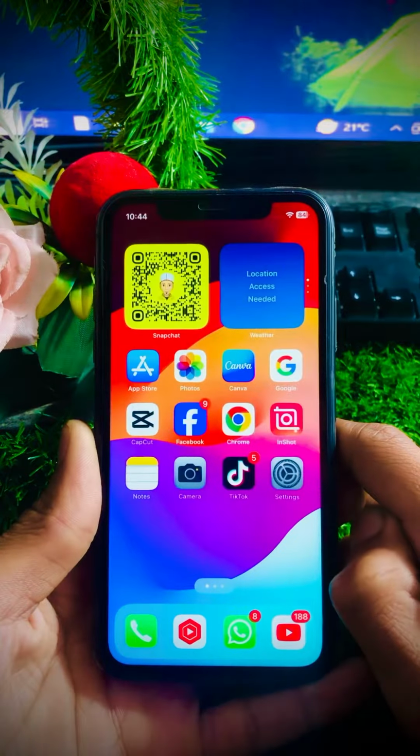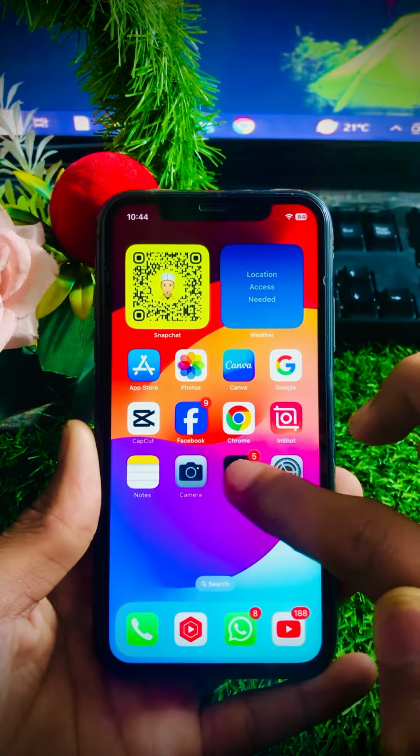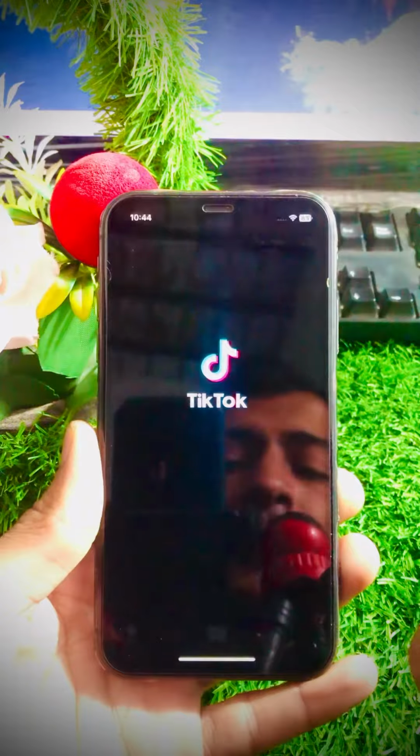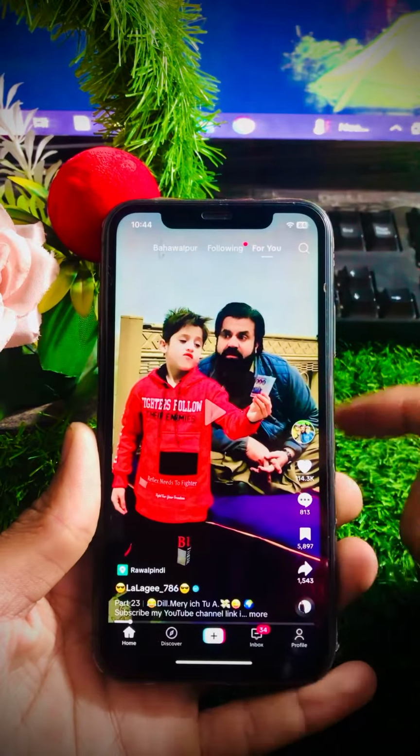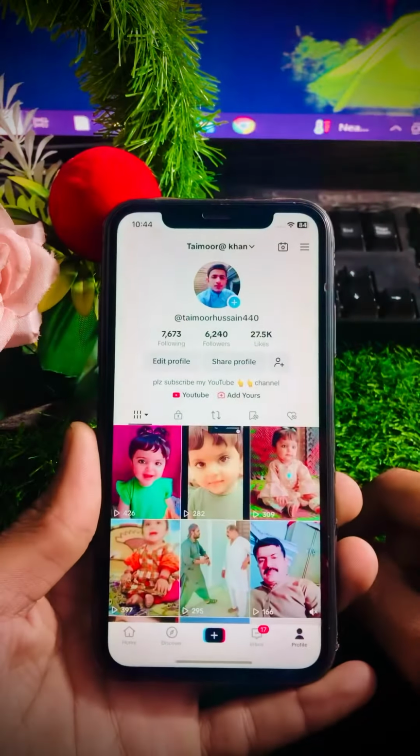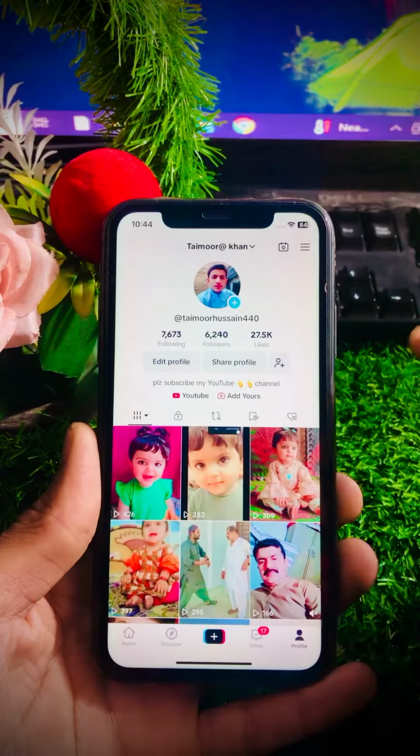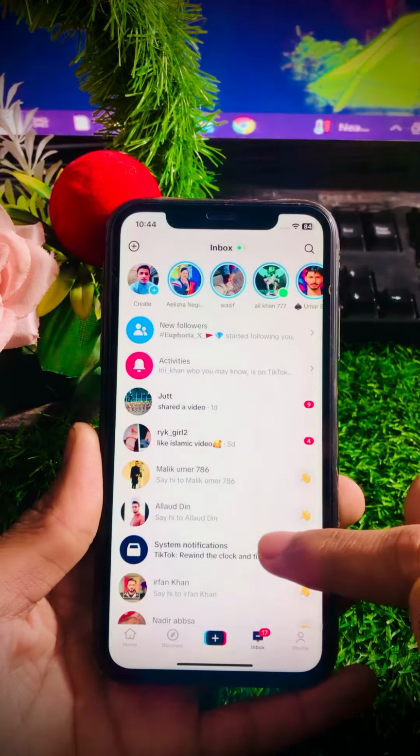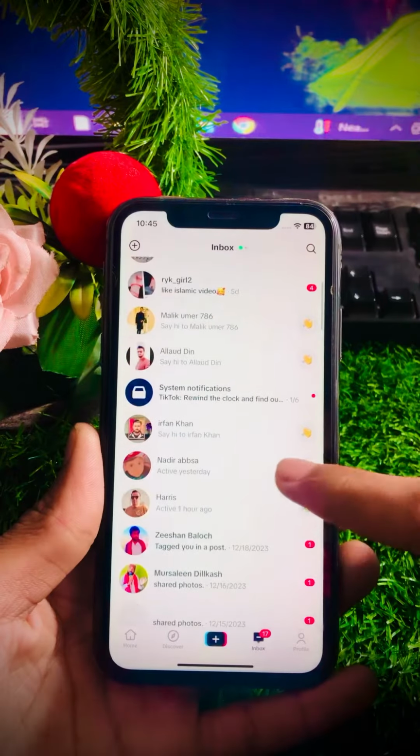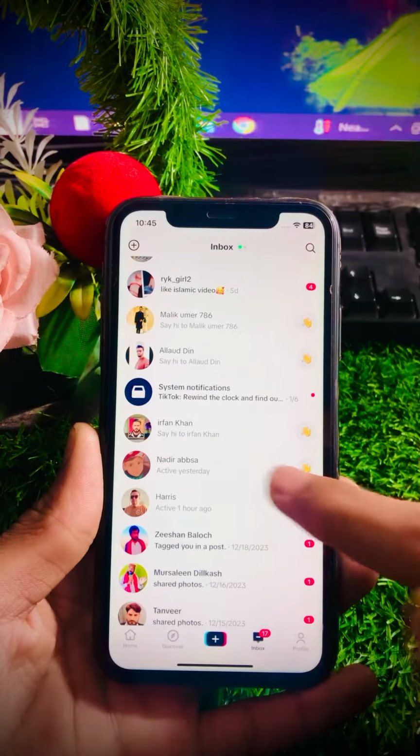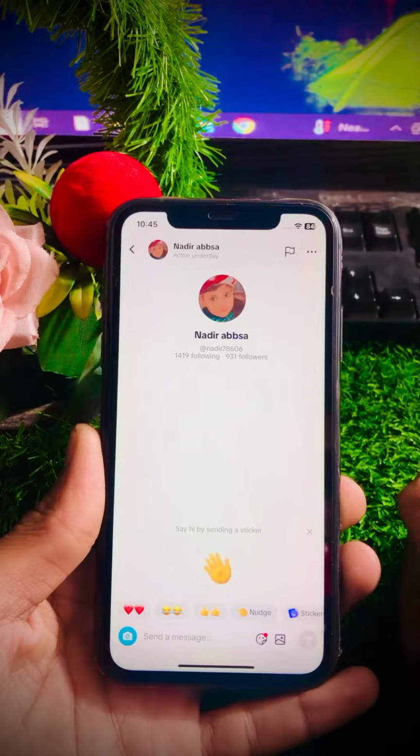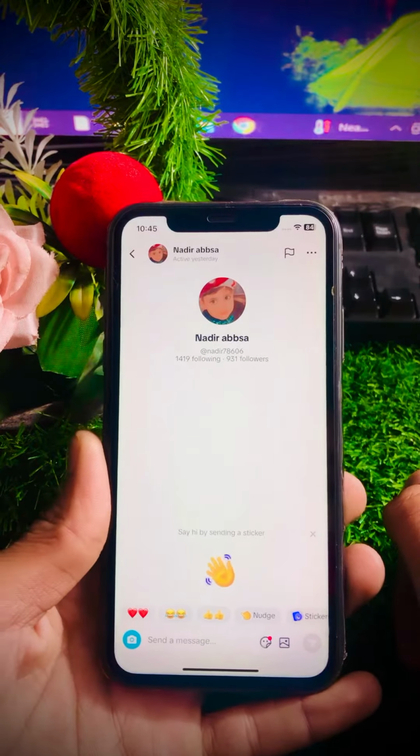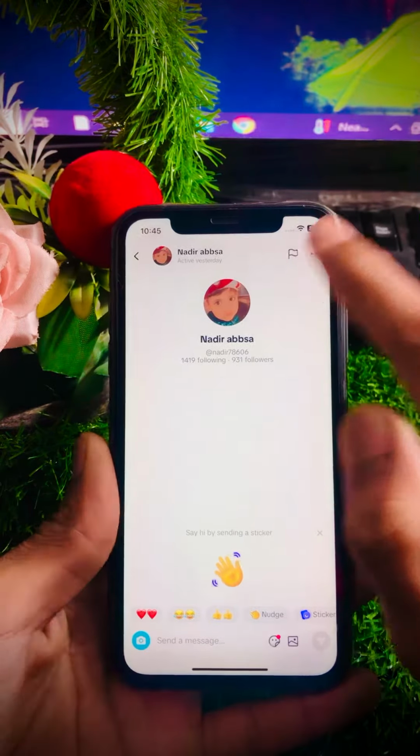So first of all guys, simply here what you have to do, open your TikTok app on your device. Now as you can see here, the profile option, so tap on it. After tapping on it, here you have to tap on the inbox and select your friends. So here I will select this friend, other boss. And after that, now you can see on the right top corner the three lines option, so tap on it.